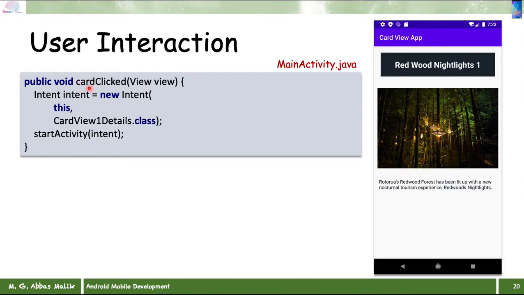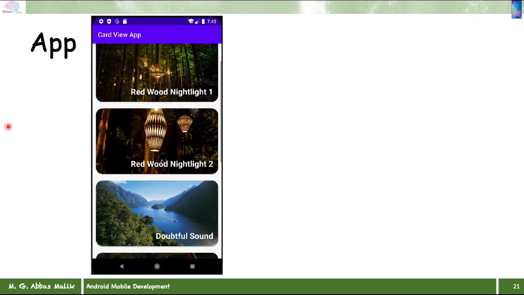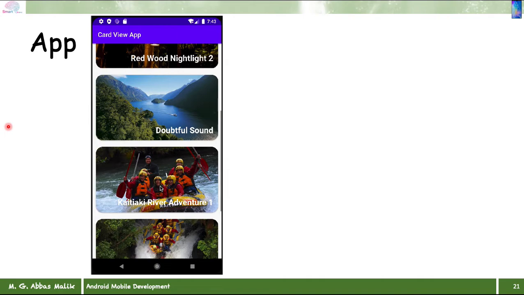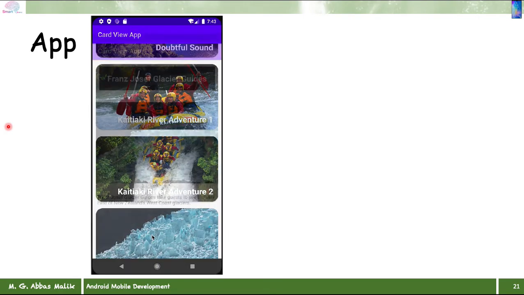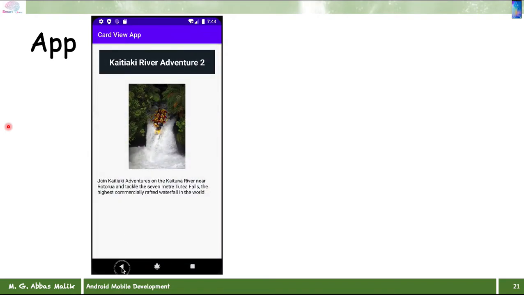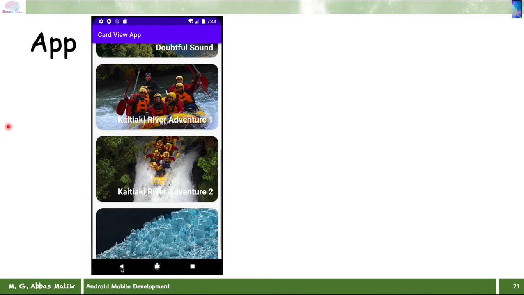And then we say that when the card view is clicked, it is going to create that particular explicit intent to start that card view one details activity, and then we are starting that activity. So this is what it should look like. We also have applied the scrolling, so we can click on any card view and it will show me the details. We can go back, click on some other card view, it shows me the details, click on that, and so on. So in this way we have that one.